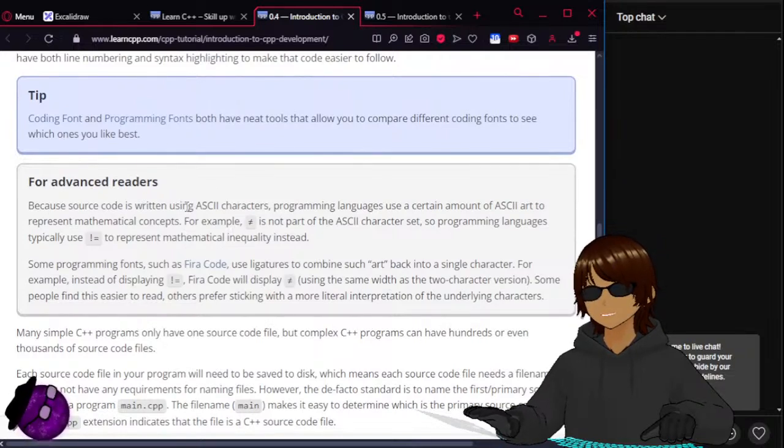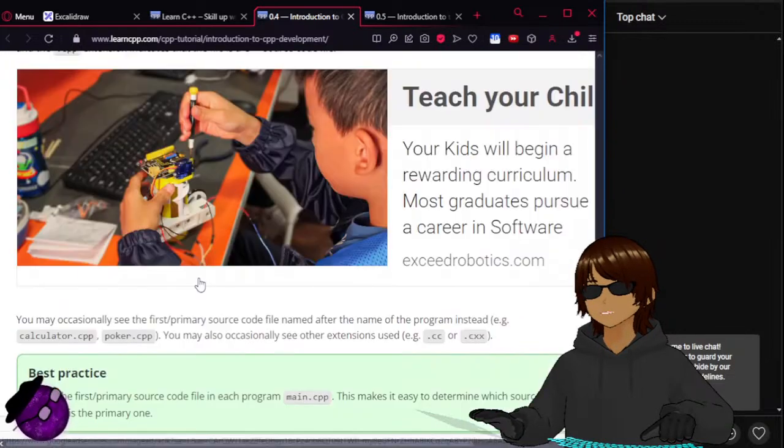Because source code is written using ASCII characters, programming languages use a certain amount of ASCII art to represent mathematical concepts. For example, not equal is not a part of the ASCII character set, so programming languages typically use exclamation equal to represent mathematical inequality instead. I mean, this is more like not assign, not, oh yeah, this is like not equal. Sorry, I got confused for a second.